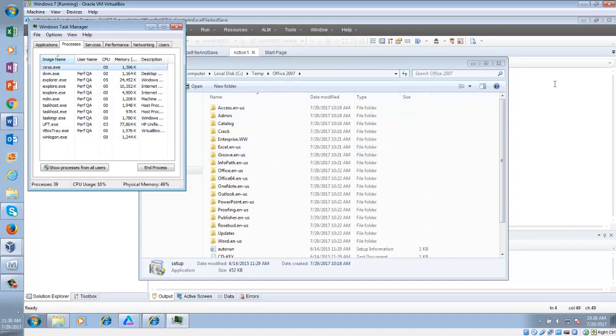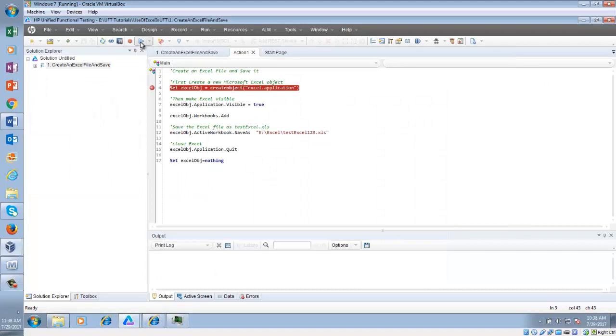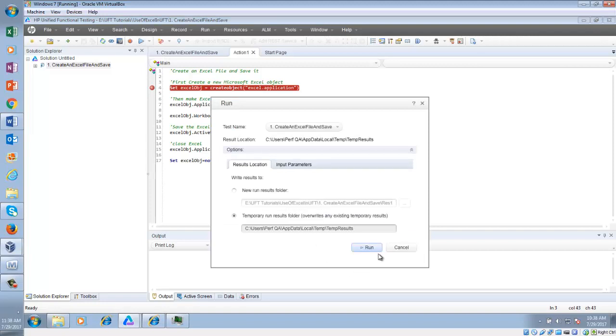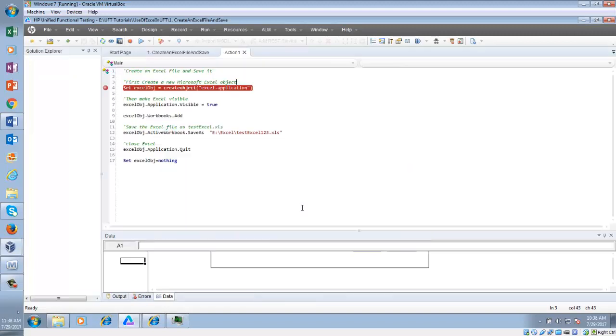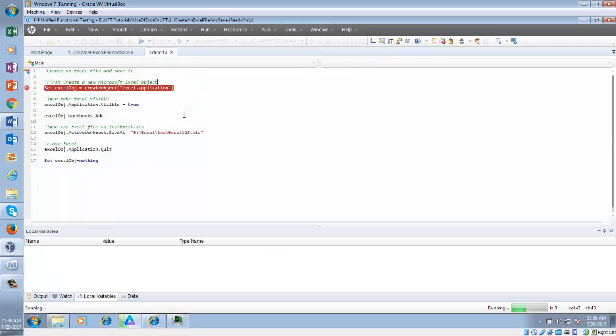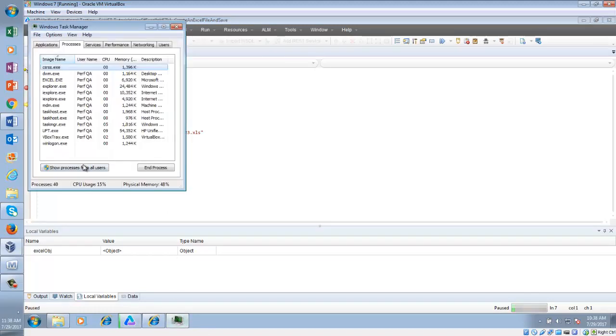Now let me go there. Let me start execution from here. If you run it, so we are waiting on line number 4. Now if you execute this line, right, now if you go to your Task Manager, can you see Excel? It has started Excel process by code. Okay, now we know that Excel is running.